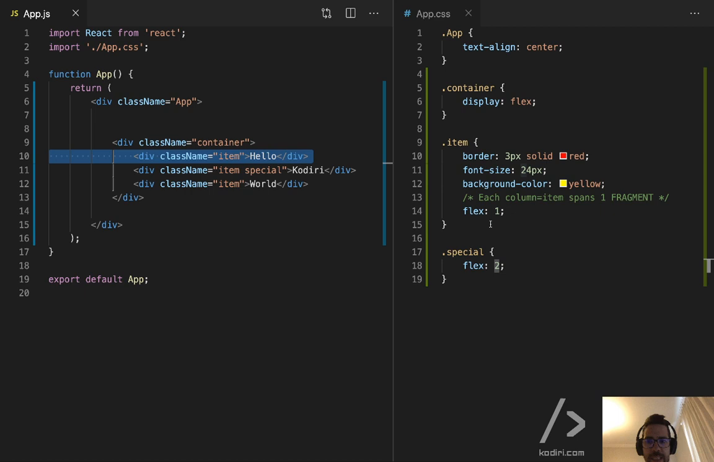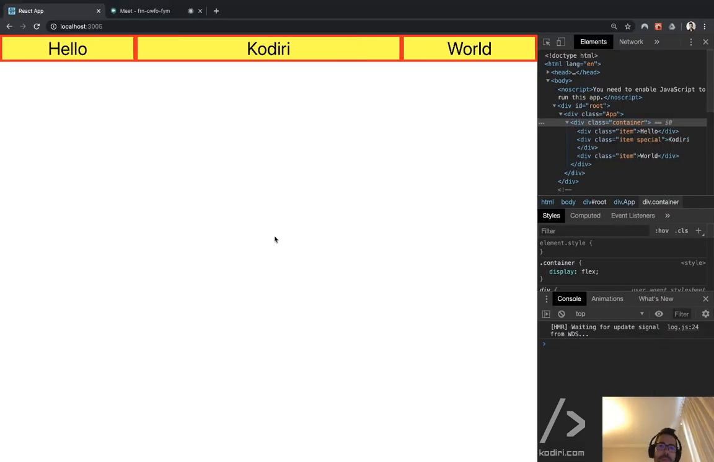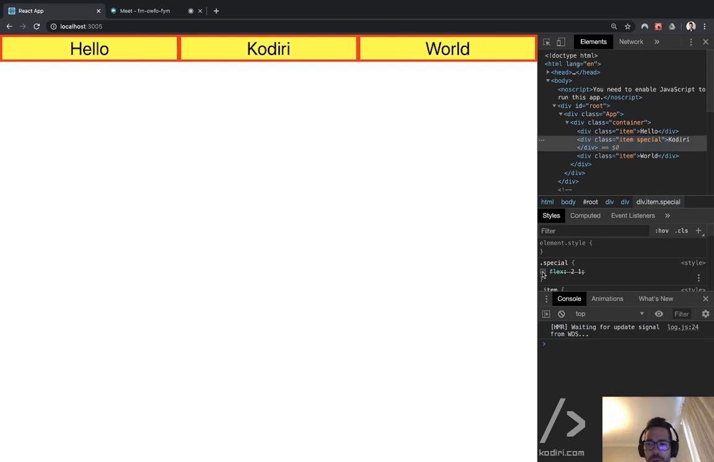Why 25%? Because the first column spans 1 fragment out of 4. Same for the last column, 1 out of 4. And then the special column spans 2 quarters. That means 50%. So now, pop, you see? Now the Codery column is as large as all the other columns combined. If I unselect that column in DevTools, you can see the impact of enabling or disabling that column.